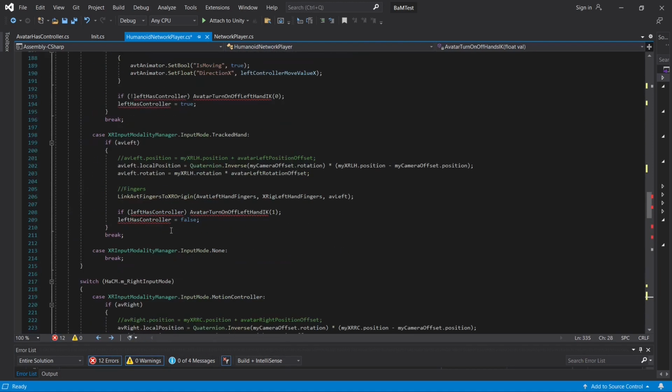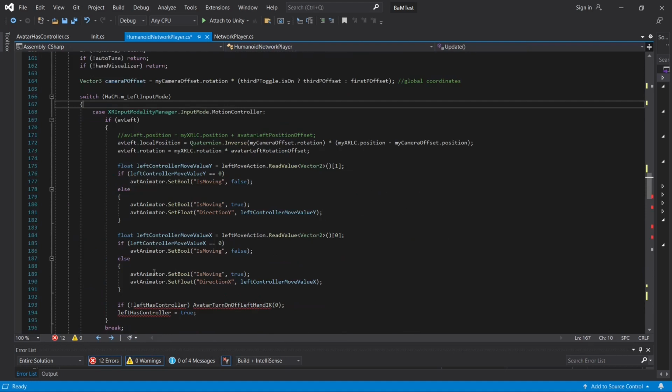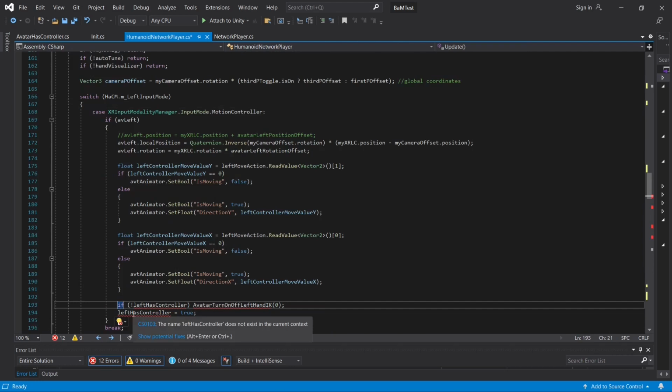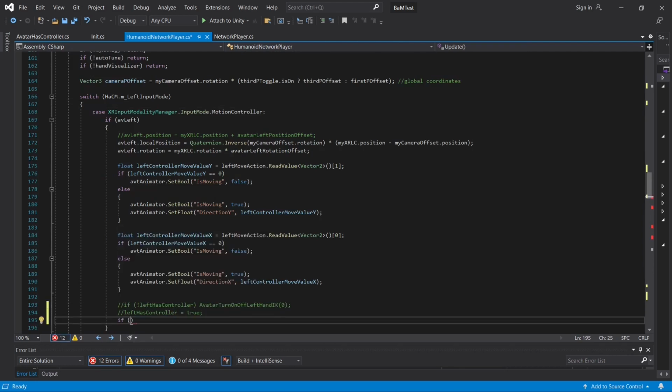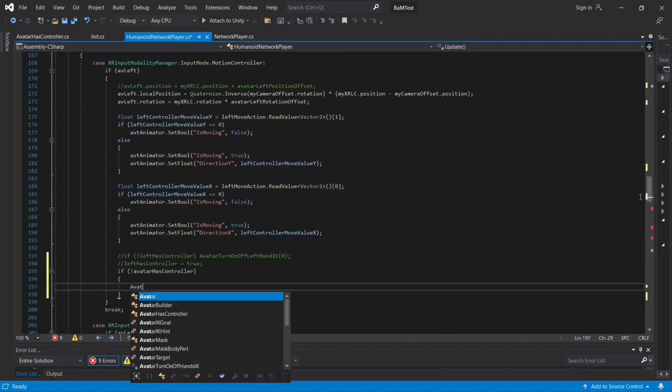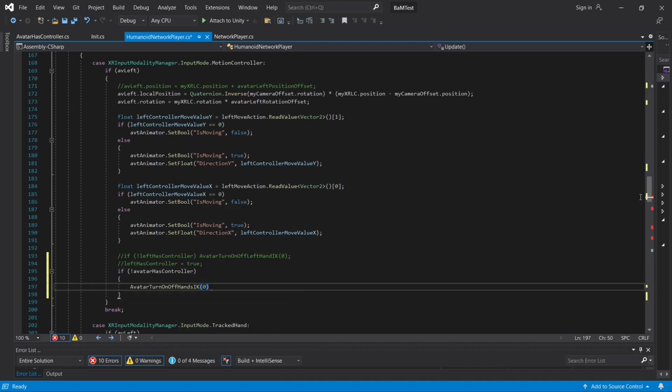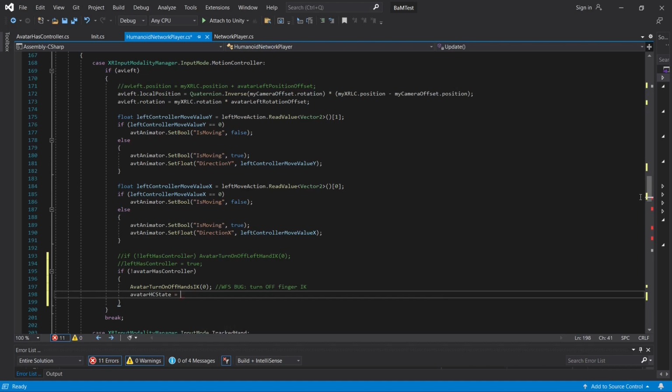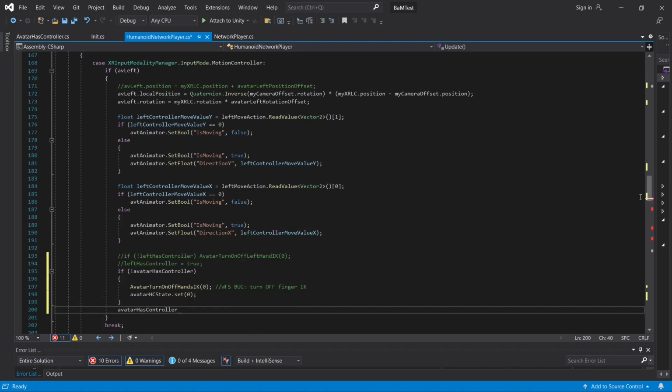Okay, so now we can go back here. Then let's have a look. You see some error messages here already, because if left has controller doesn't exist anymore. So let's comment those out. So in this case we're within the motion controller. If not, avatar has controller. Avatar turn off hands IK, and we're going to push a value into the hands. So say WFSBug turn off finger IK, avatar HC state set. So now we're going to push the value into the object so that all the remote participants can also read that value. And then last but not least, avatar has controller obviously now needs to be made true, because we're going to do this only once.